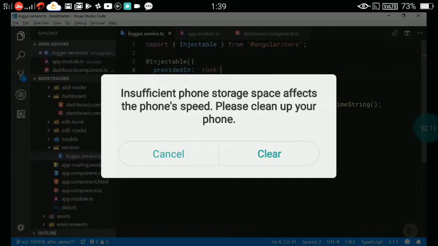This will effectively behave the same way as the previous technique. However, providing the service this way is tree shakeable, which means if the Angular compiler determines I'm not actually using this service anywhere, then it will leave it out of the build, which will result in a smaller application bundle being sent to the browser.